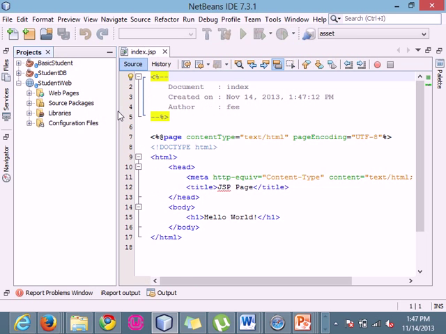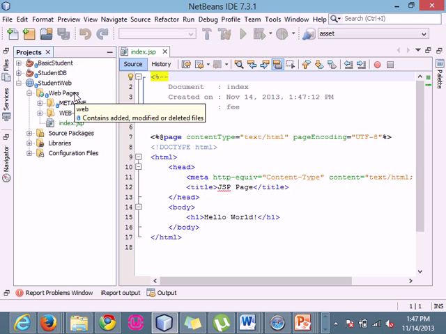Now let's go through the folders in the web project. In NetBeans, you see the web pages, source packages, libraries, and configuration files. So let's go through them one by one. This is the web pages. This is where it will contain all your web pages: HTML, JSP, JSF, CSS, all your resources. Your JavaScript, everything, you do them in this place.